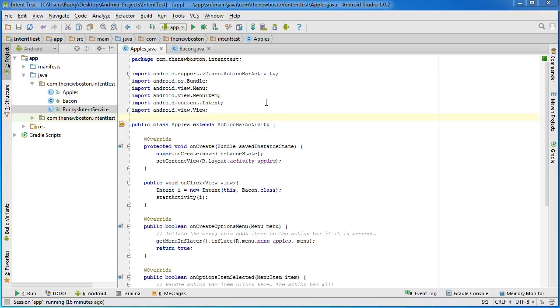Alright guys, so another way to make a service is just to inherit directly from the service class. It's a little bit different than an intent service, and by the time you understand everything about services, you're going to learn when to use each one and the benefits of each. But for right now, let me show you guys how to do this.